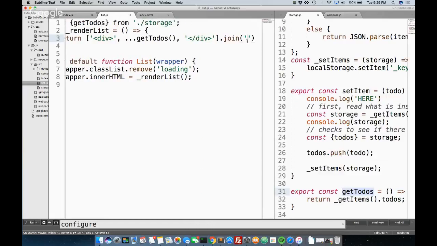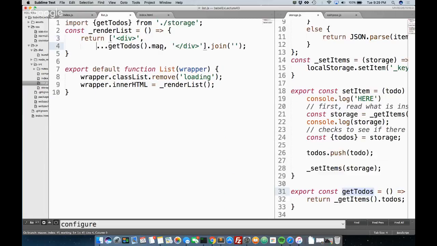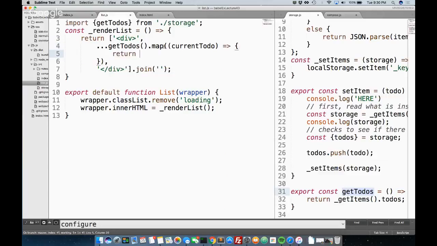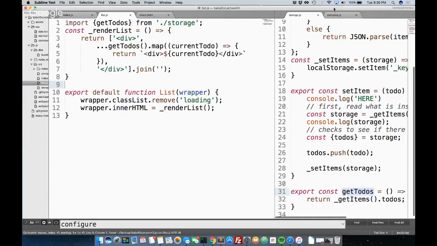It's for an array. And in here, get to dos dot map. I mean, you guys want it crazy, careful what you wish for. Current to do. I don't know if it's spread operator. All right, here we go.